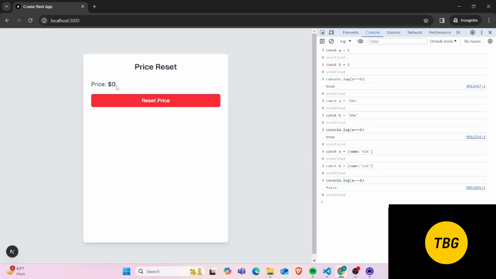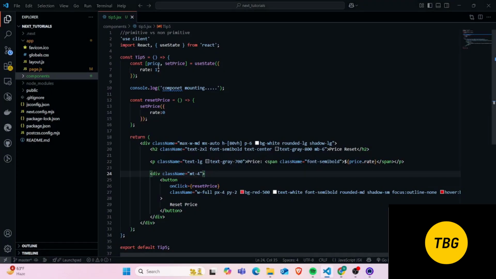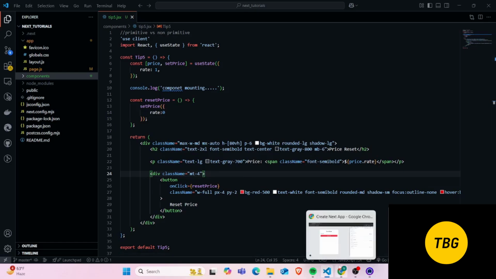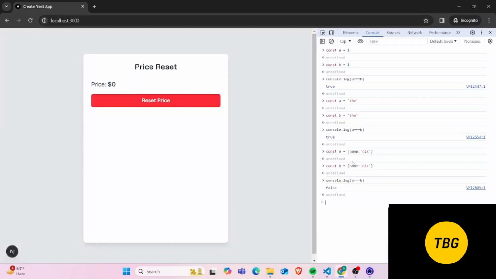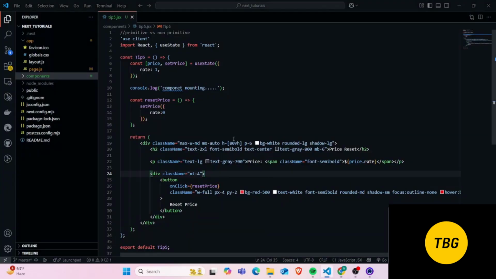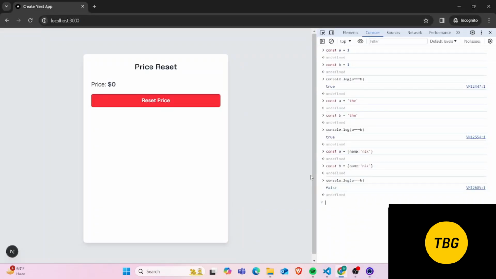When we were having the numbers and the string over here, it was not re-rendering the component. But when we have the object, it will re-render, because at the reference level it doesn't take both values as same. So when the values are same, it doesn't re-render, but if the value is different, it re-renders the component. So this was it for the video.